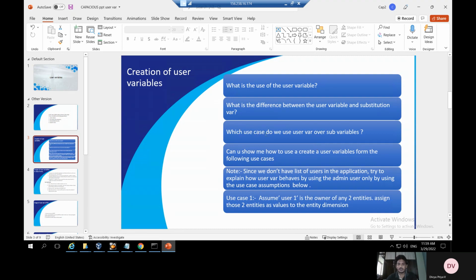In which case do you use user variable over the substitution variable? Users cannot change the substitution variables, so they cannot use them. That's why we use the user variable over the substitution variables.